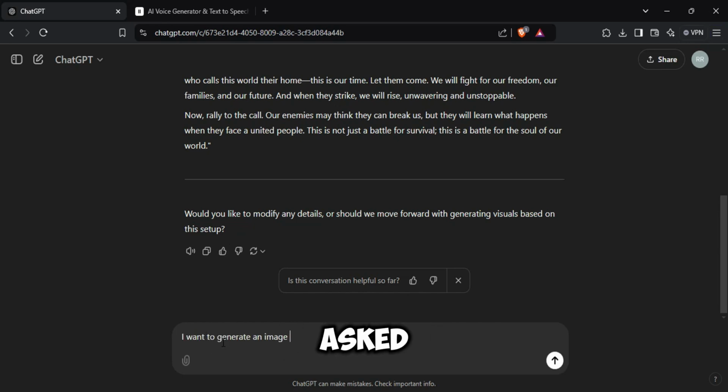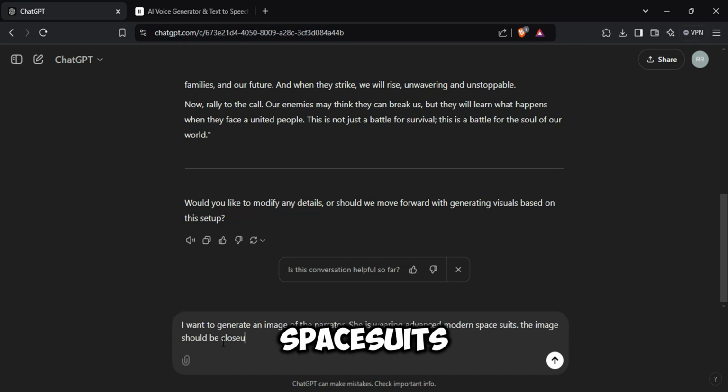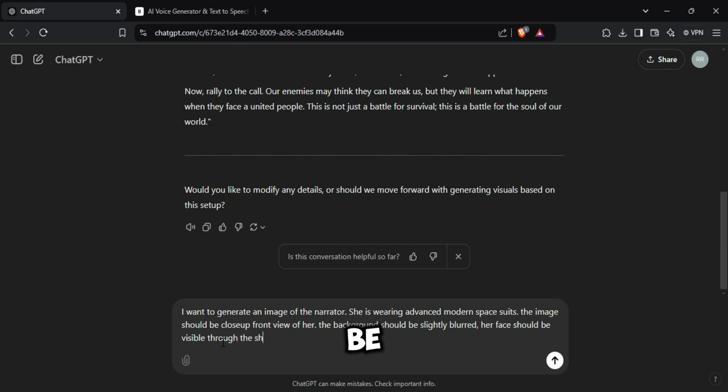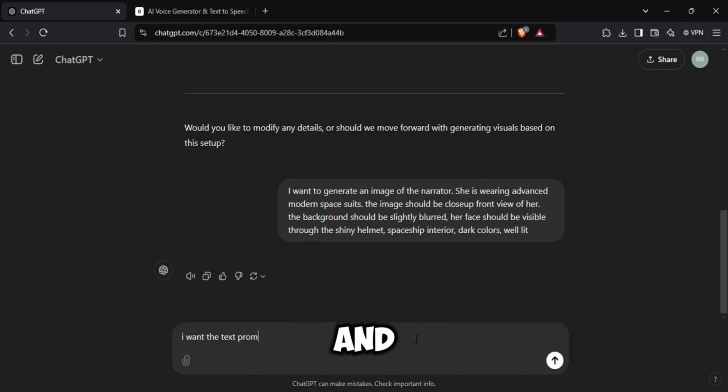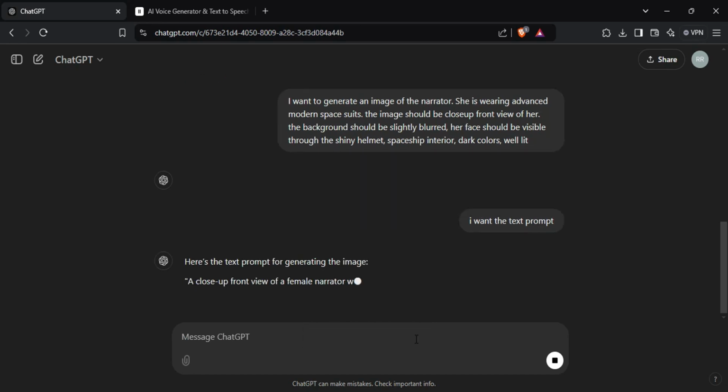For example, I asked ChatGPT to generate an image of the narrator. She is wearing advanced modern spacesuits. The image should be a close-up front view of her. The background should be slightly blurred. Her face should be visible through the shiny helmet. Spaceship interior, dark colors, well lit. If it starts to generate an image, just stop it and ask for a text prompt.